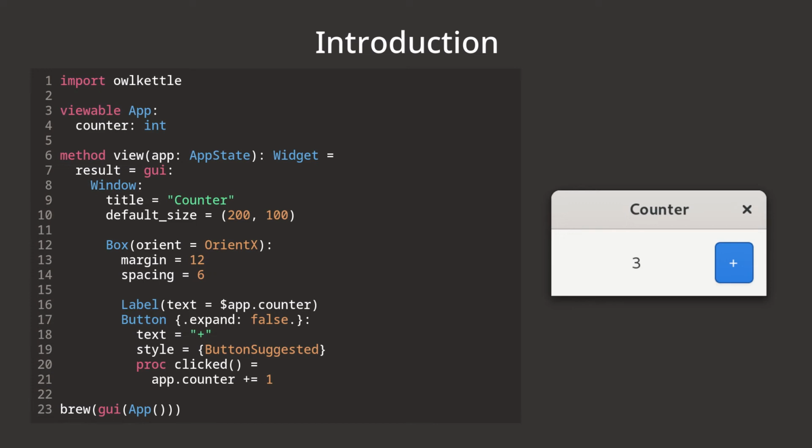Owlkettle is a declarative framework. This means that the contents of the widgets are automatically updated to reflect changes in the application state. There's no need to manually update the text of the label or create and destroy widgets to keep them in sync with the application state. To explore this concept a bit more, let's expand our example app to support multiple counters.